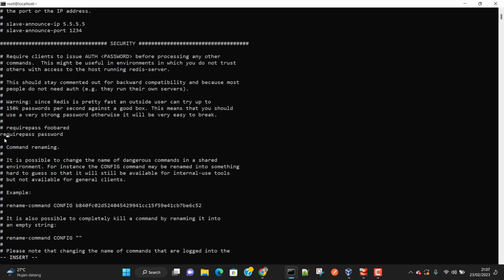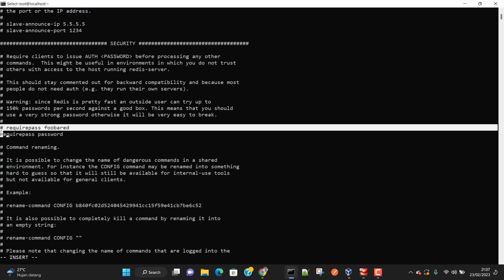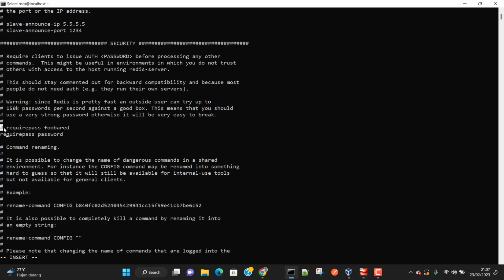Now by default you will see this statement started with a hash symbol. So whichever statement is started with hash, it is commented out. Whatever is hashed is not really taking effect. It is only for a comment, only for documentation purposes.